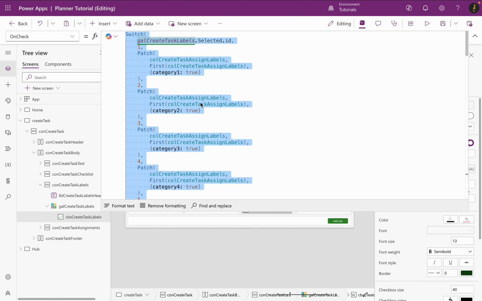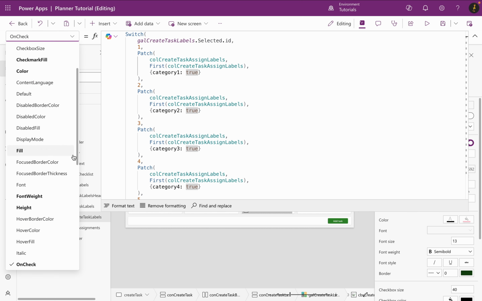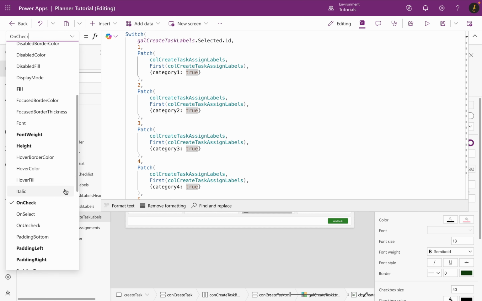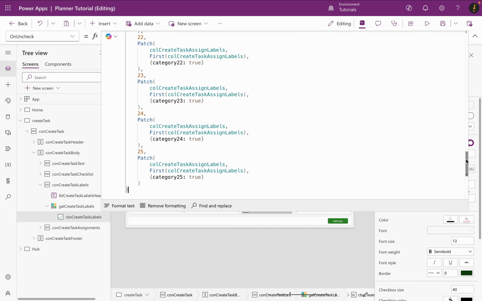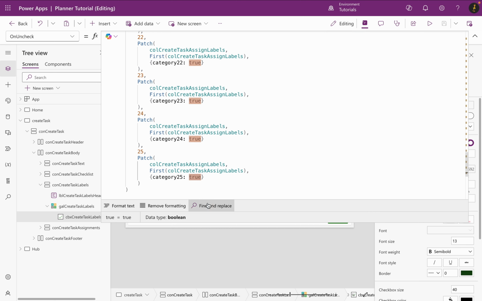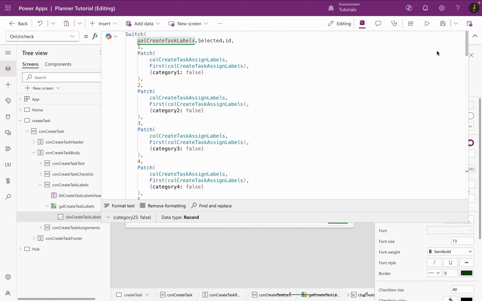I will copy that entire switch function and paste it in the onUncheck property of my checkbox. Then I select the true boolean and replace all of it with false. Now, this will be a functioning checkbox where I can remove labels again if I misclick or change my mind.